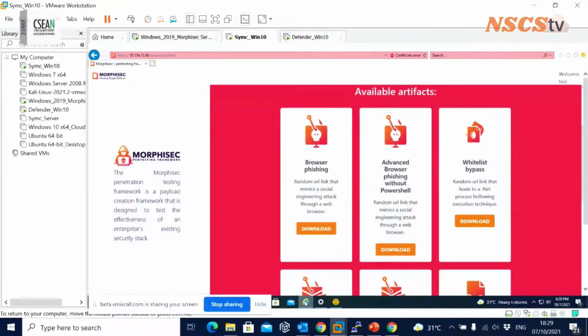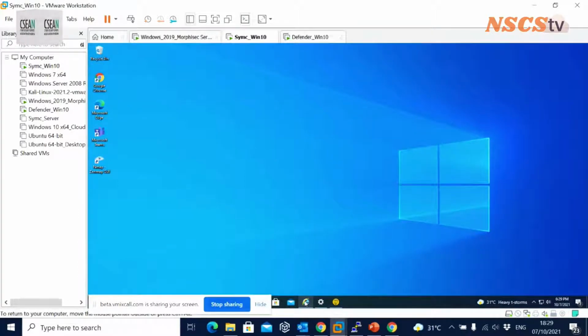Obviously this is a simulation, so we don't recommend using this scenario in a live production environment. This is learning and simulation, to check the effectiveness of the existing security product and how attackers are bypassing it with advanced techniques, right?